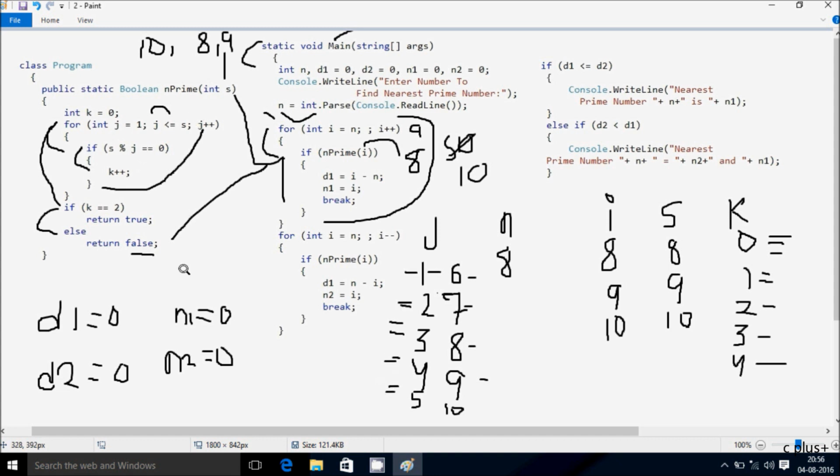So hereafter j is 5. Check the condition, 5 less than 10, the condition is true, that coincides. So here, 10 mod 5, it divides by 2 times, the remainder comes 0, 0 equal to 0, the condition is true, so k increases. So k is now 3. Hereafter, j is now 6. Check the condition, 6 less than 10, the condition is true. So that coincides right here.